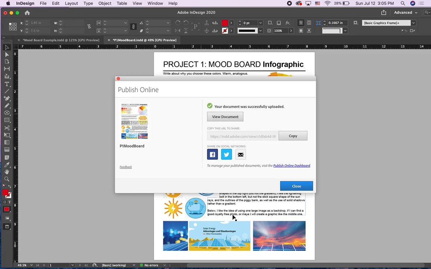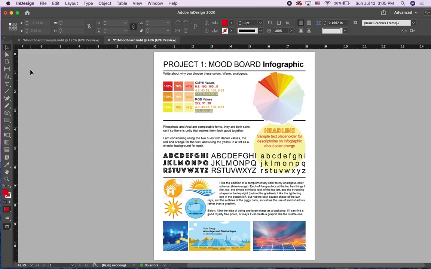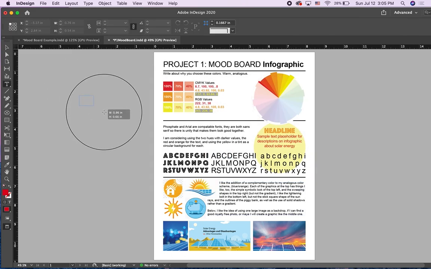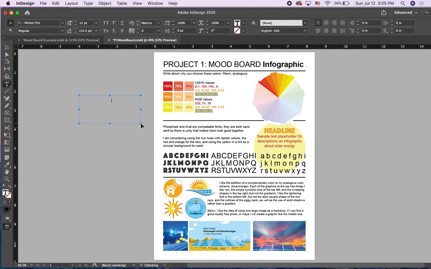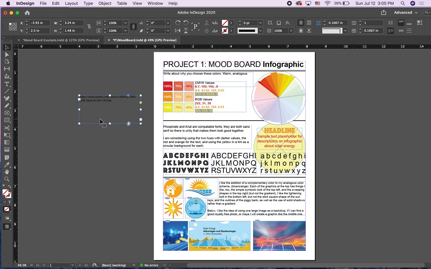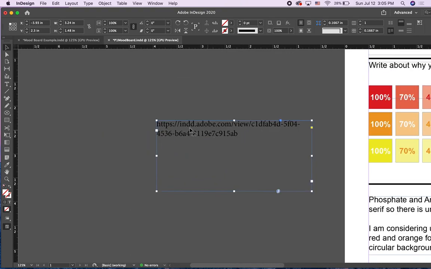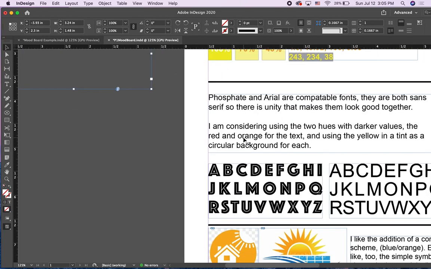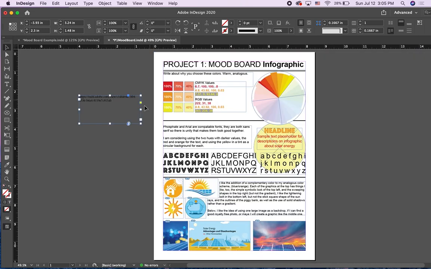I don't need to view it. I can see it right here. But I am going to copy that link. And now that the link is copied, just so you know, that is what you want to paste into the discussion. I'm going to create a text frame and just copy it so you can see. That link right there, that's what you will post into your discussion board at the bottom of your master study discussion. So that's one thing I'm asking you to post on the discussion board.